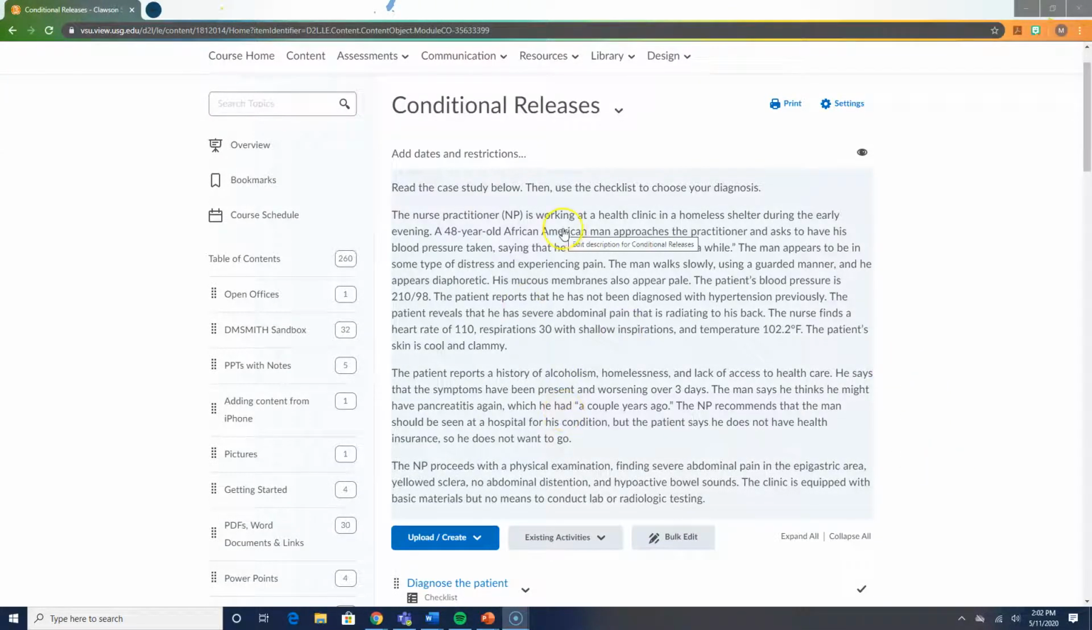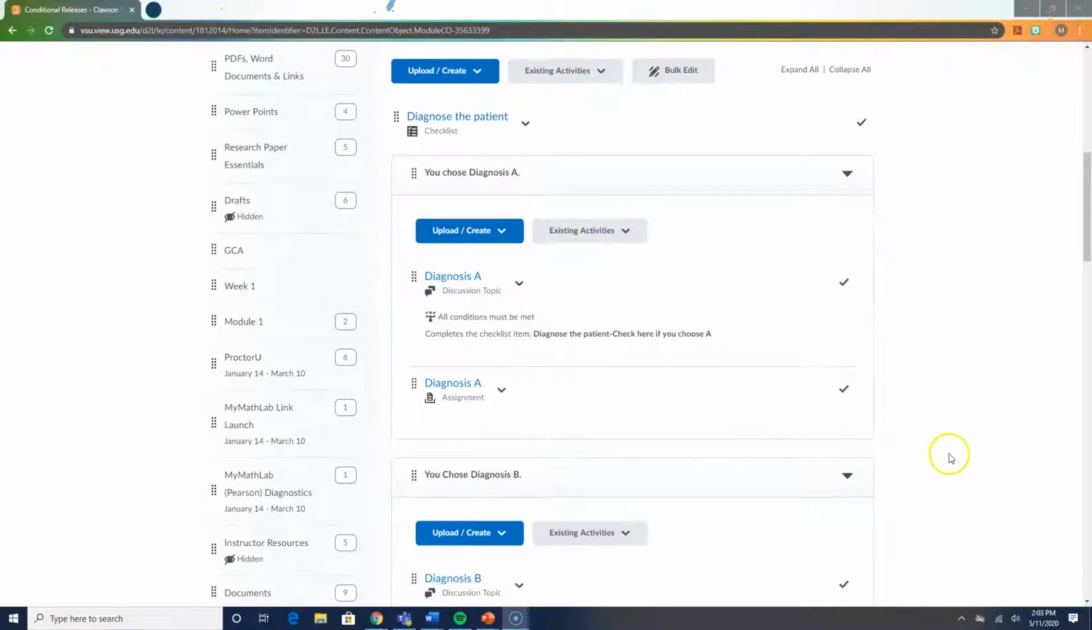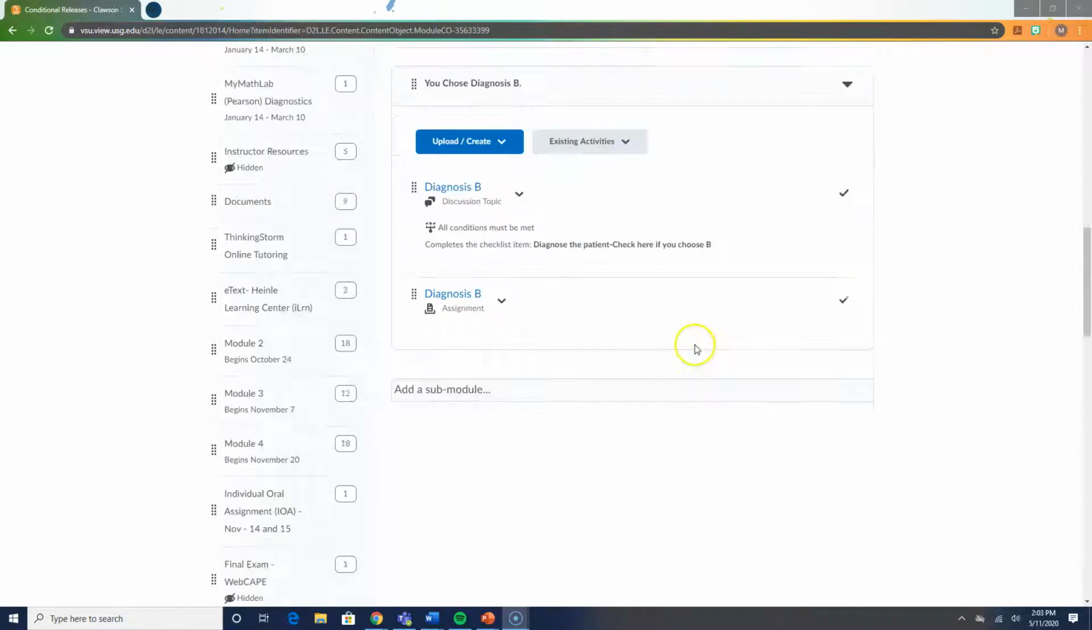I've also given them instructions that once they read the case study, they'll use the checklist to choose their diagnosis. So I've included a checklist here. And for our purposes, we have two possible diagnoses, A and B. So let's check out diagnosis A.